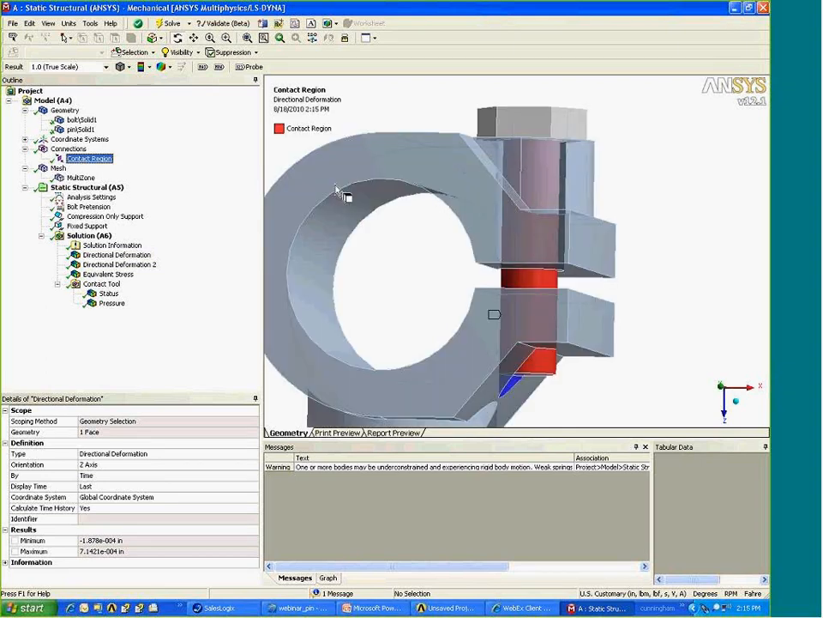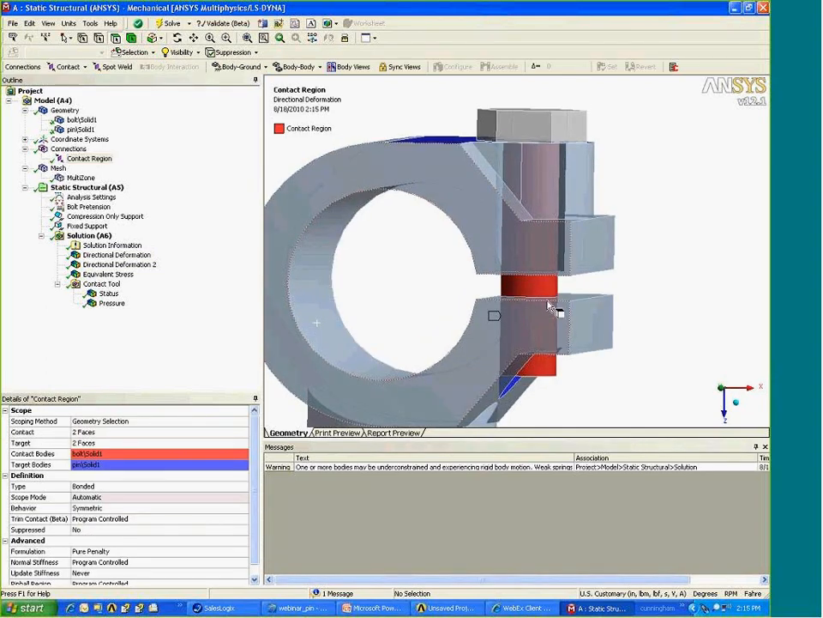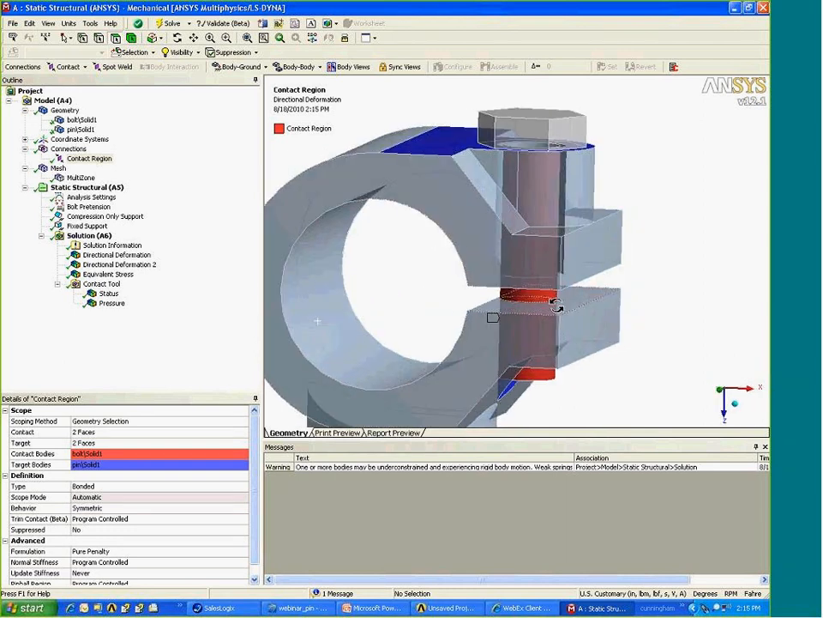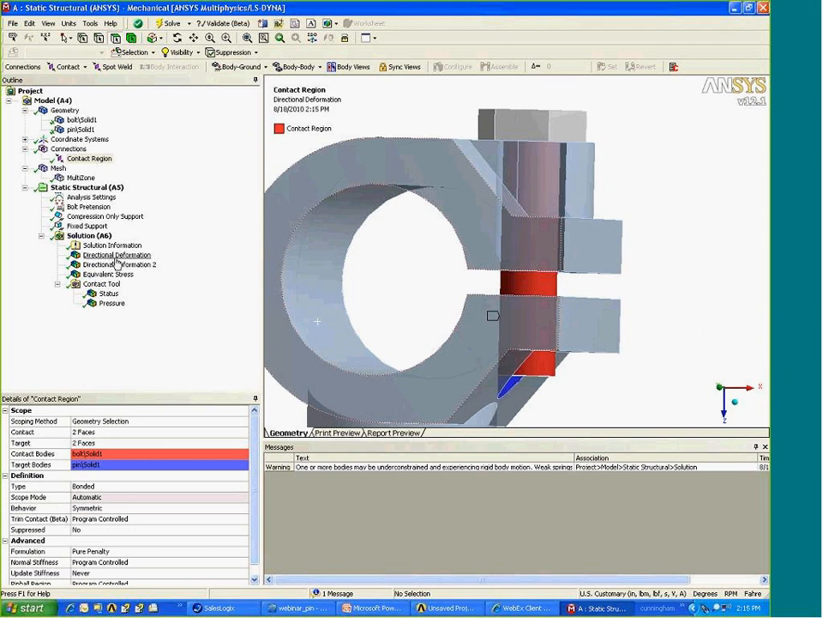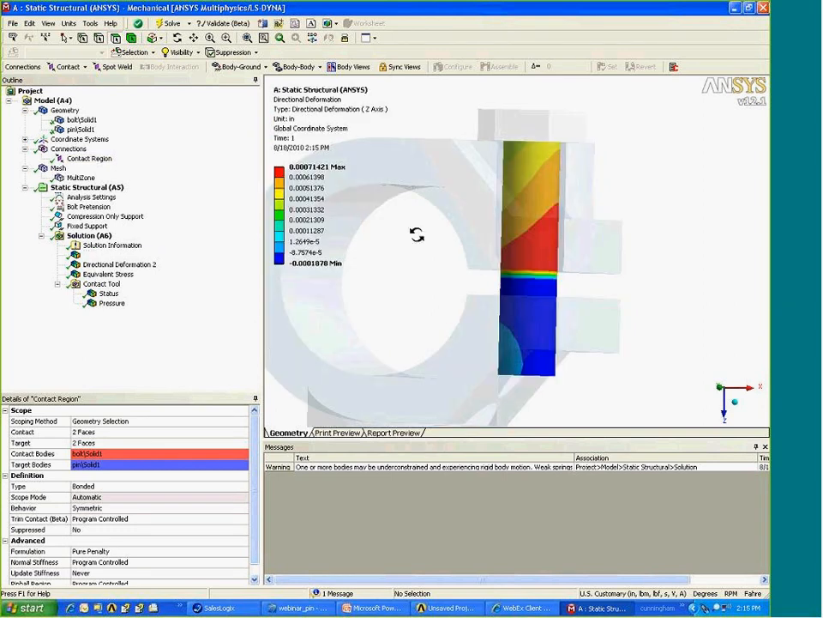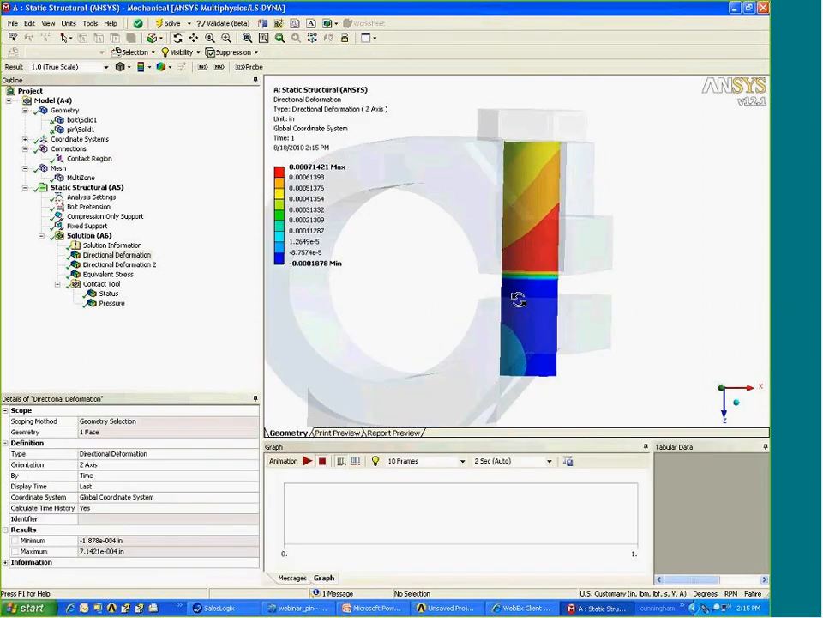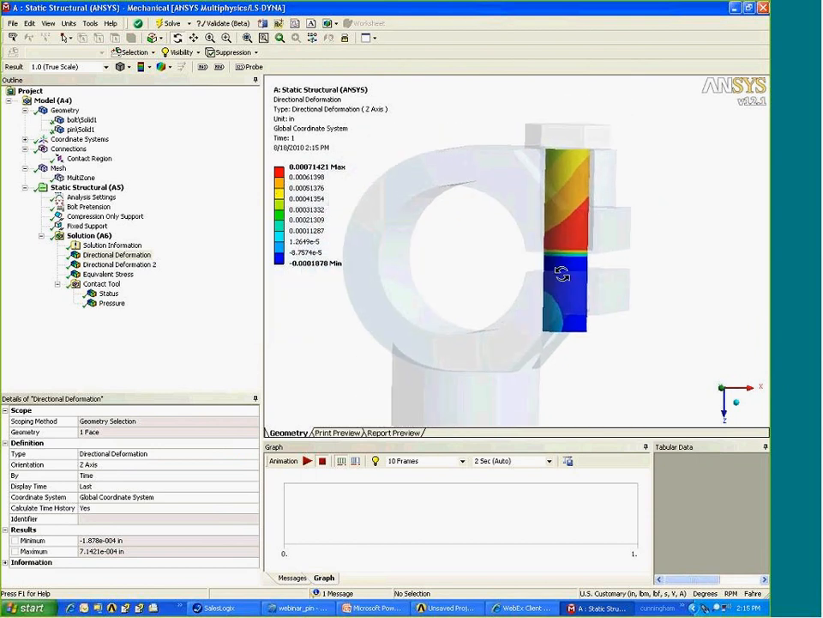What I was really after here was to make sure that my bolt pretension did not occur in the overlap between the bottom or the tap section of the hole and the bolt. So it looks like my bolt pretension is in the right location. It's not going to be interfering with any of the bonded contact, and I should have a valid result here.